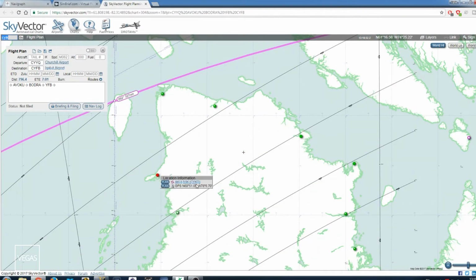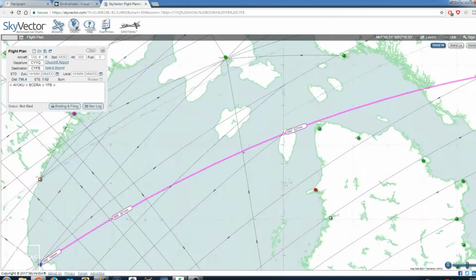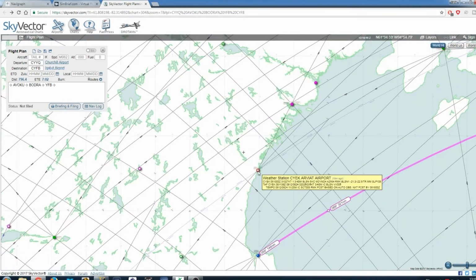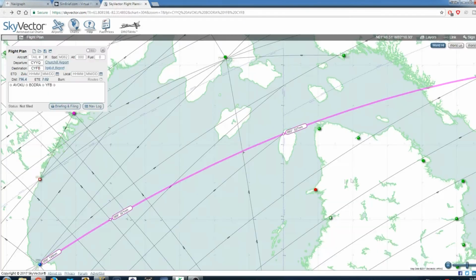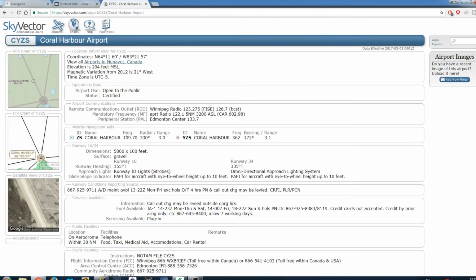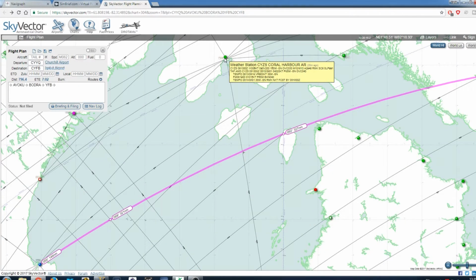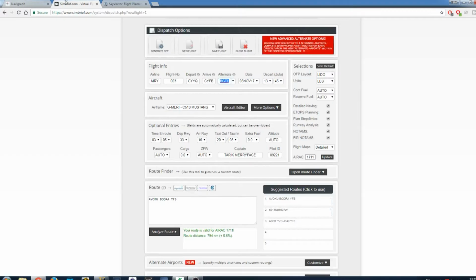CYOB. So let's try that, CYOB. Okay, so I found one which is Coral Harbor, CYZS. So we're going to use ZAT as an alternate. CYZS. And this is going to be essentially an en route alternate.